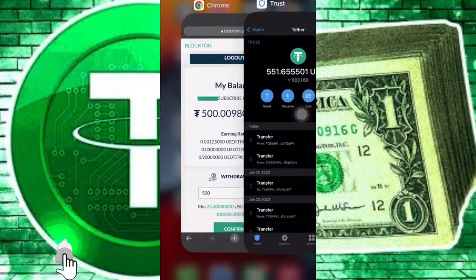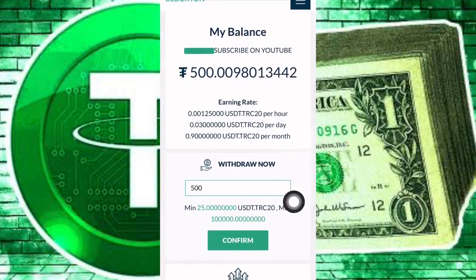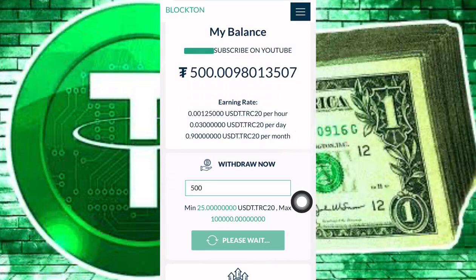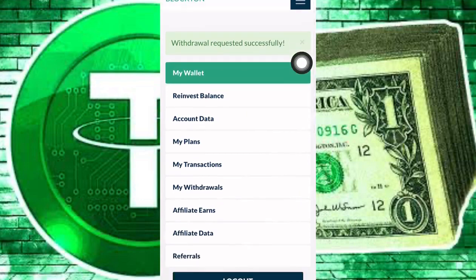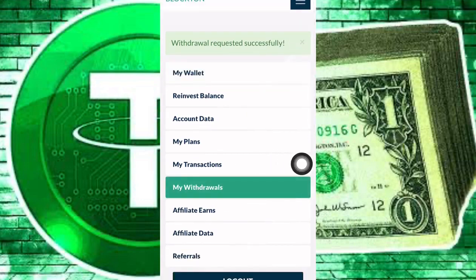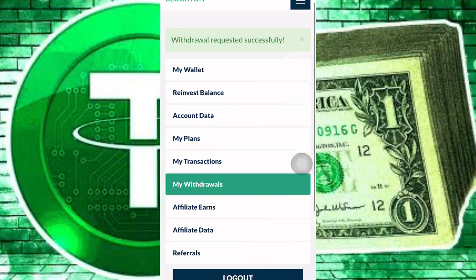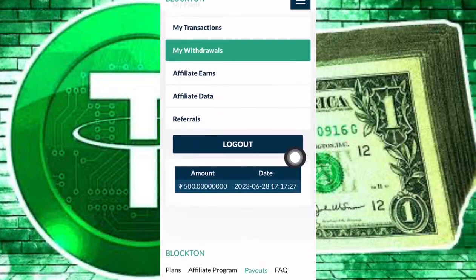Now let's head back to the site and I'm just going to click on confirm. All right, and let's see how it goes this time. And over here, the request was successful. So now let us wait for them to process the payment. If I click on my withdrawals over here, you will see that the withdrawal is currently pending. So let's wait for them to process the payment and I'll get back to you as soon as I receive the payment. Stay tuned.